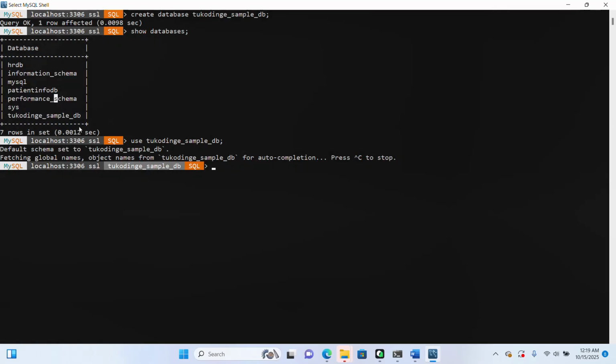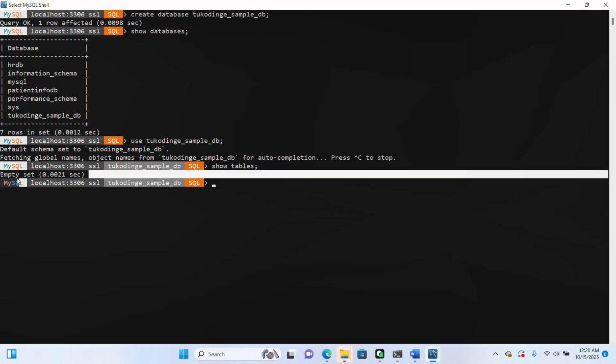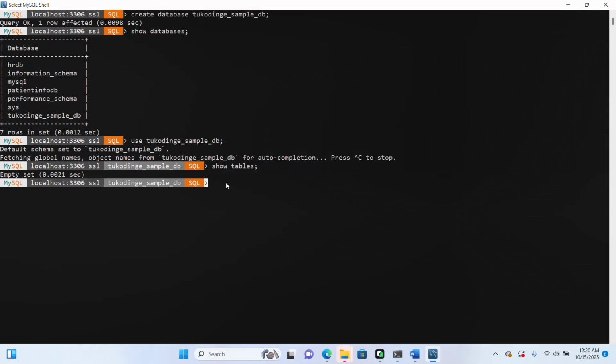Now that I've selected my database, I can go ahead and see if there are any existing tables in this database. For me to see if there are any existing tables, I would type show tables, and this should list all the tables in this database. Now that it is a fresh database with no tables, this is why it is returning empty set. So we can go ahead now and create a new table.